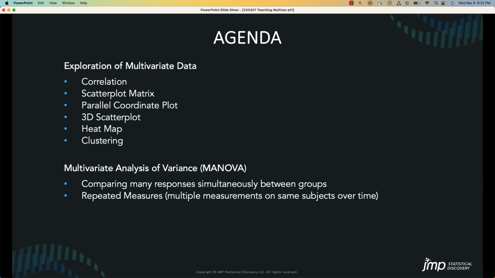We're going to cover a technique called multivariate analysis of variance, or MANOVA, and that's where you make comparisons across many variables simultaneously. So it's the multivariate analog of ANOVA. We're also going to look at an example of repeated measures, and that's where multiple measurements are made on, say, the same subject over time. And we want to look to see if there are significant changes over time and also between some kind of treatment.